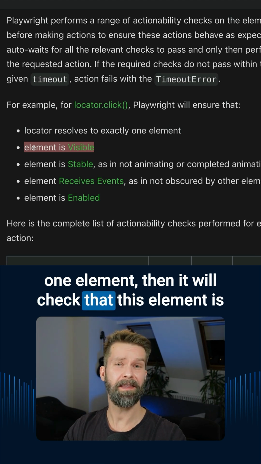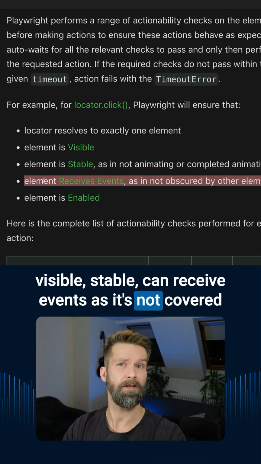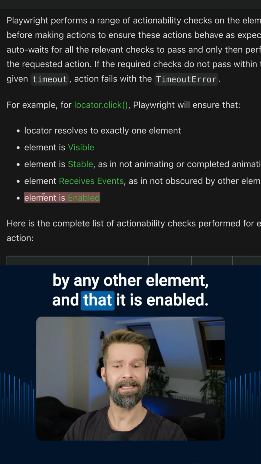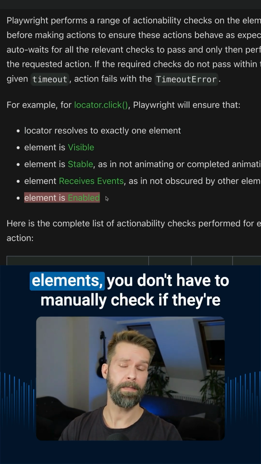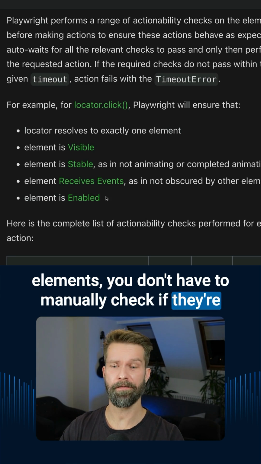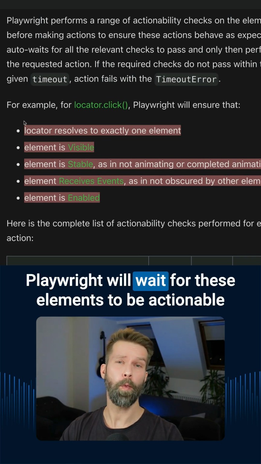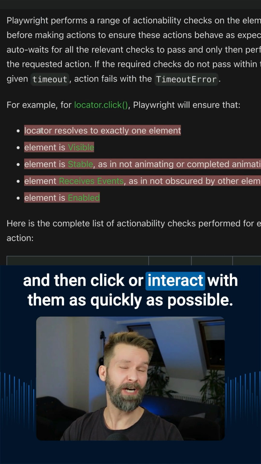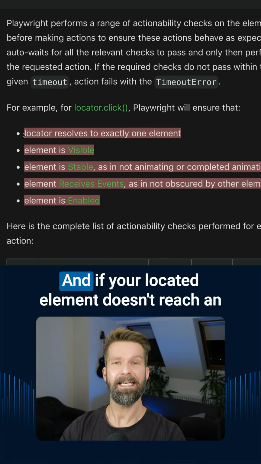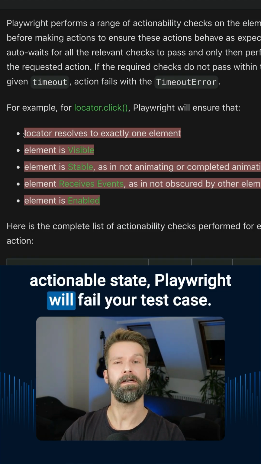Then it will check that this element is visible, stable, can receive events as it's not covered by any other element, and that it is enabled. So whenever you want to interact with your UI elements, you don't have to manually check if they're visible, enabled, or if it's possible to click them. Playwright will wait for these elements to be actionable and then click or interact with them as quickly as possible. And if your located element doesn't reach an actionable state, Playwright will fail your test case.